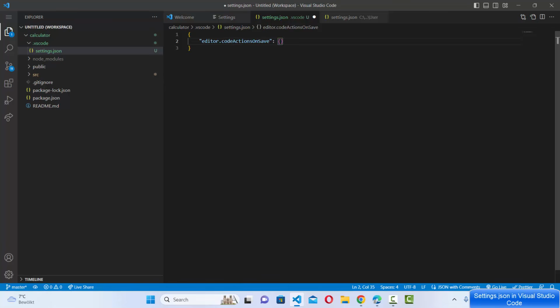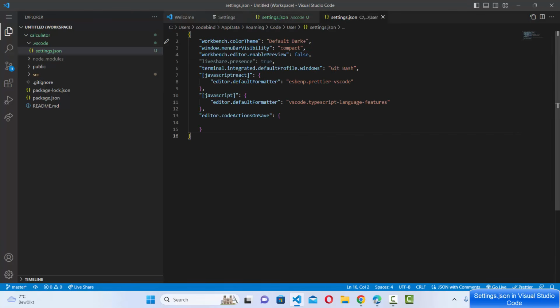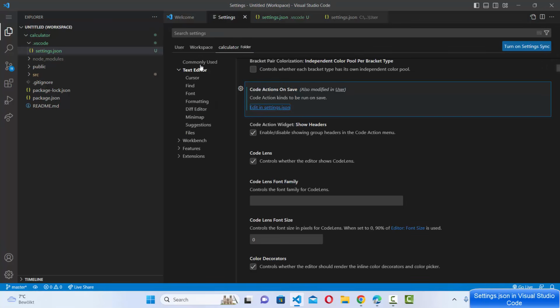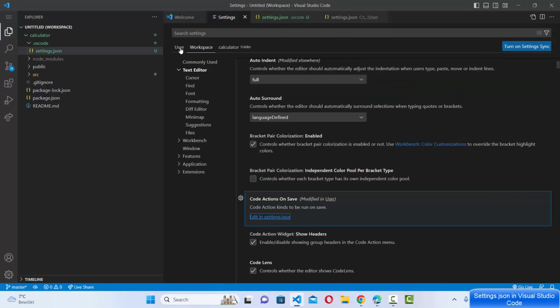For example, I want to change the font size of this editor, so I can write editor.fontSize and then save this, and then you can see the font size is changed, right? So I can remove this font size, for example, and save this, and the font size will be changed just for this project. If you want to change the settings for all the projects and all the users, then you can select the different settings for the user or workspace, right?